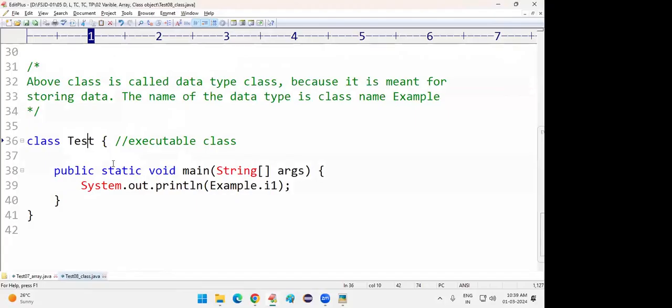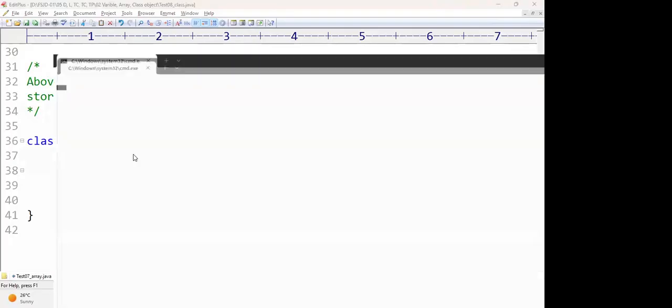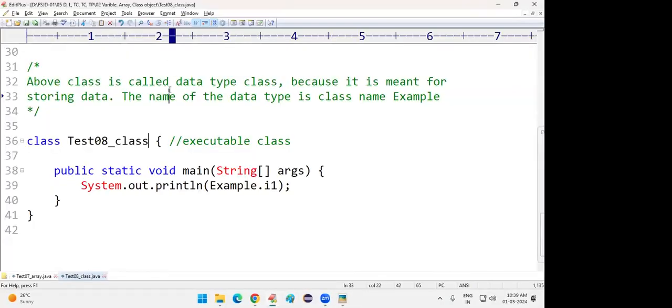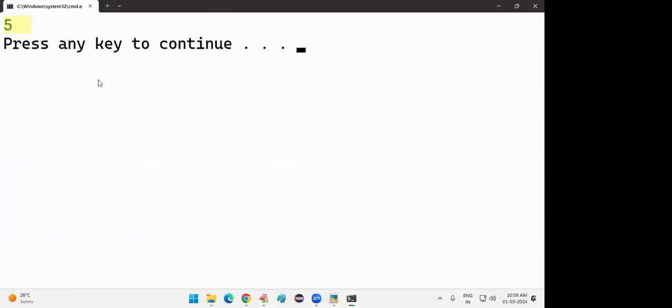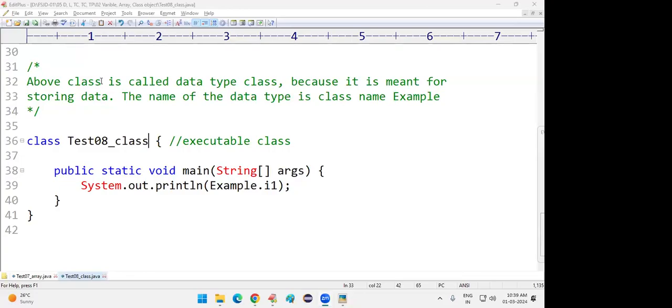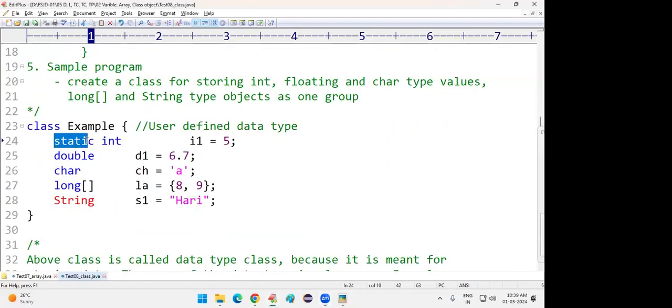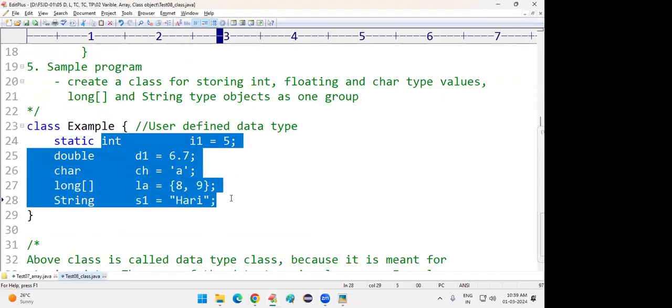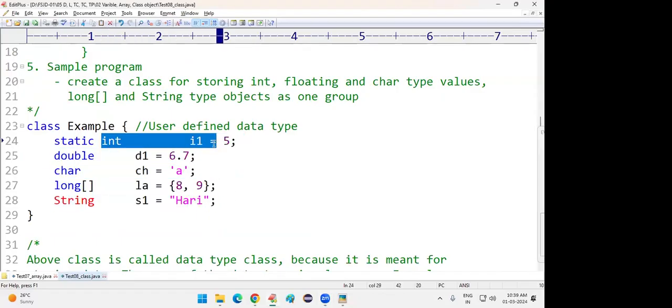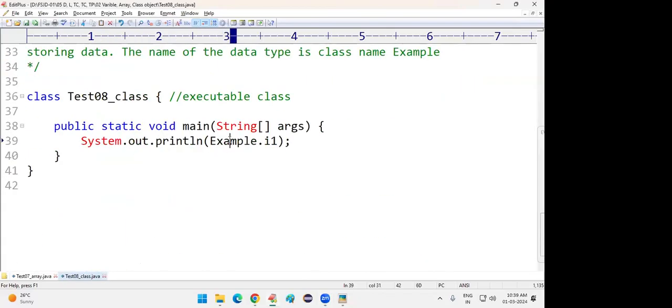Execute. Sorry, test. What is the name of the class? 08 underscore class. I save the Java file with that name. Compile, execute. What is the output coming? 5. Understood? Ready to answer my question? Does the keyword static provide memory to all variables or only the i1 variable? Tell me. I am writing d1. Compile or not compile? What is the problem?